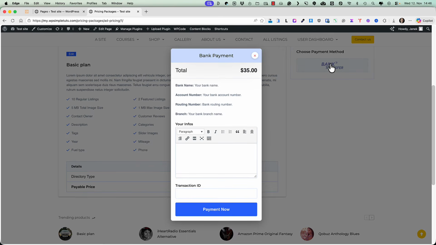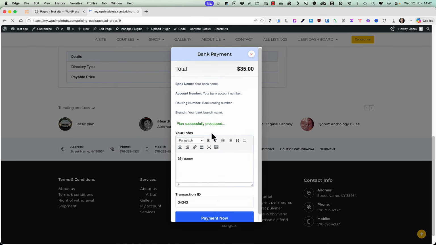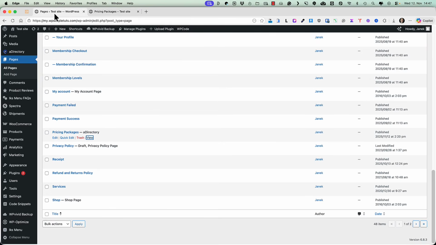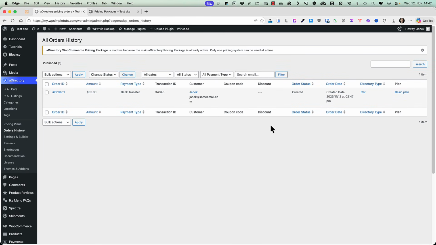Let's select the payment method, add my info, transaction ID, payment. It says your order has been received. Now when I go to the backend and take a look at the aDirectory and orders history, you'll see this is the order here. So there's another way you can monetize your site.